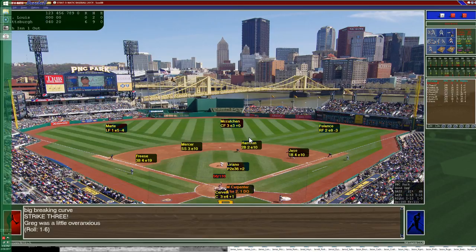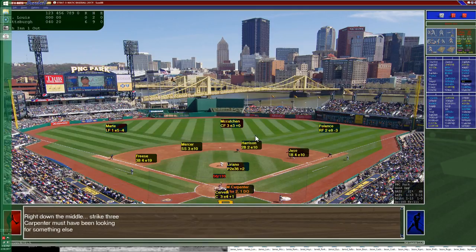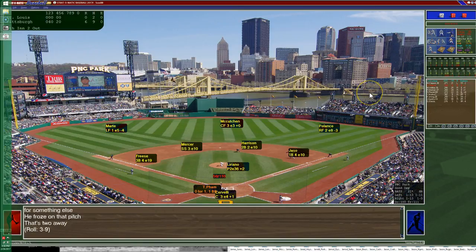Alright, next up will be Carpenter. He's 1 for 2 with a double. One of the 2 hits. Only 2 hits off of Liriano. 3-9. And he strikes him out. So that's Liriano's 5th strikeout on the day.